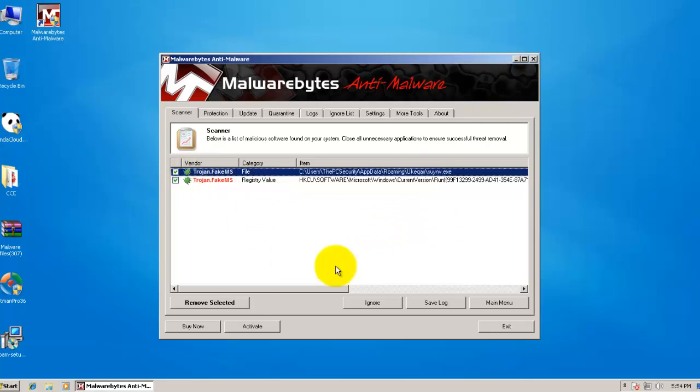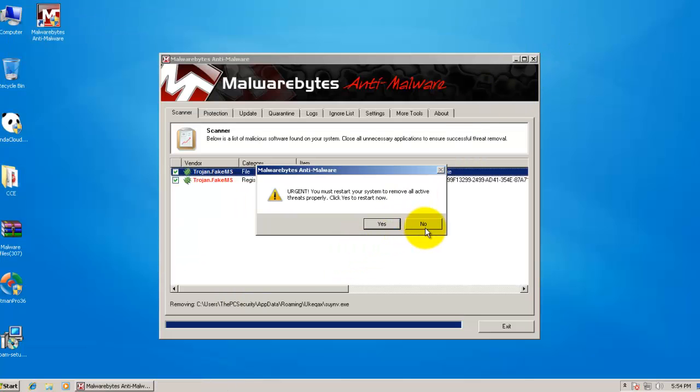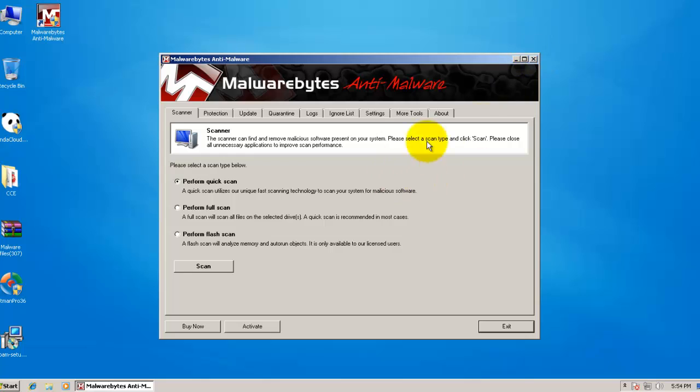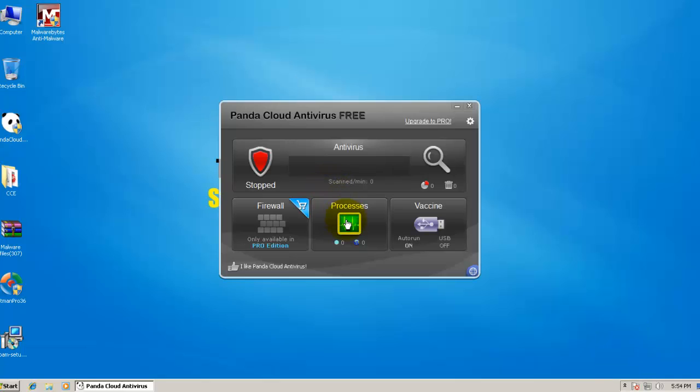So I guess I'll just remove these. So Panda actually did pretty well, and I think I know how this thing works now. So let me just take one more look.